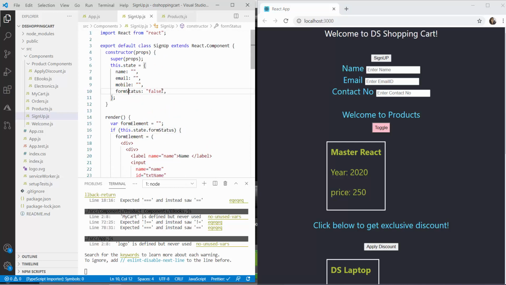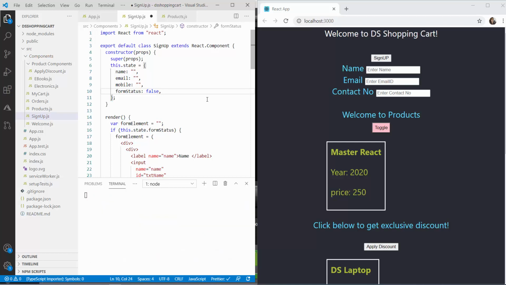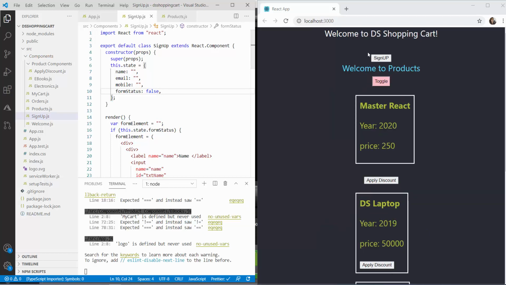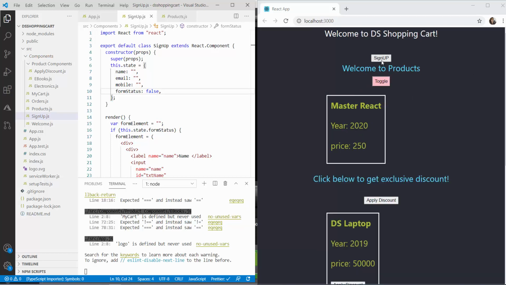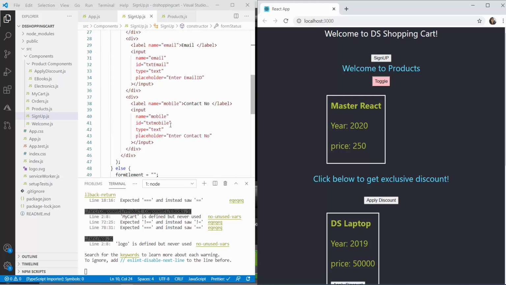But my form status is false. I have initialized form status as a string variable and not as a boolean. Now you can see the form disappeared. But still it is not appearing because we have not added any logic behind this sign up button. So let's do that.